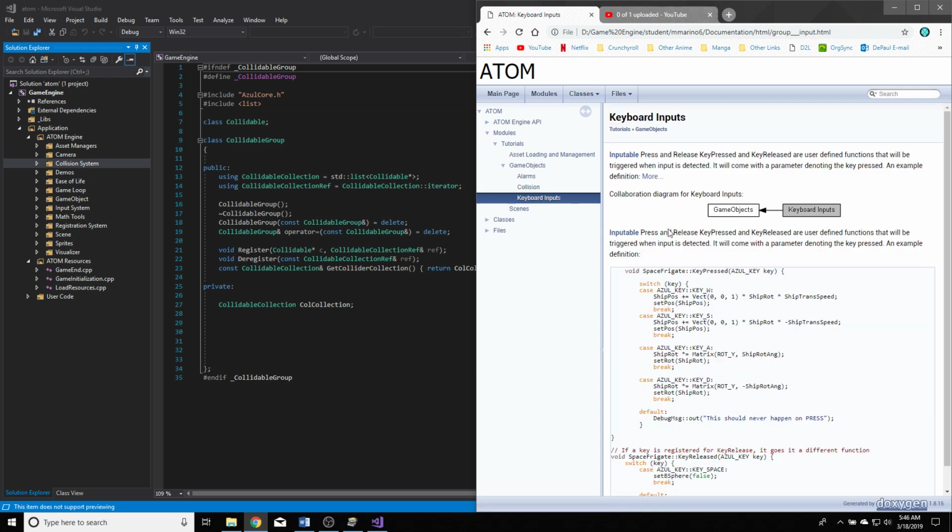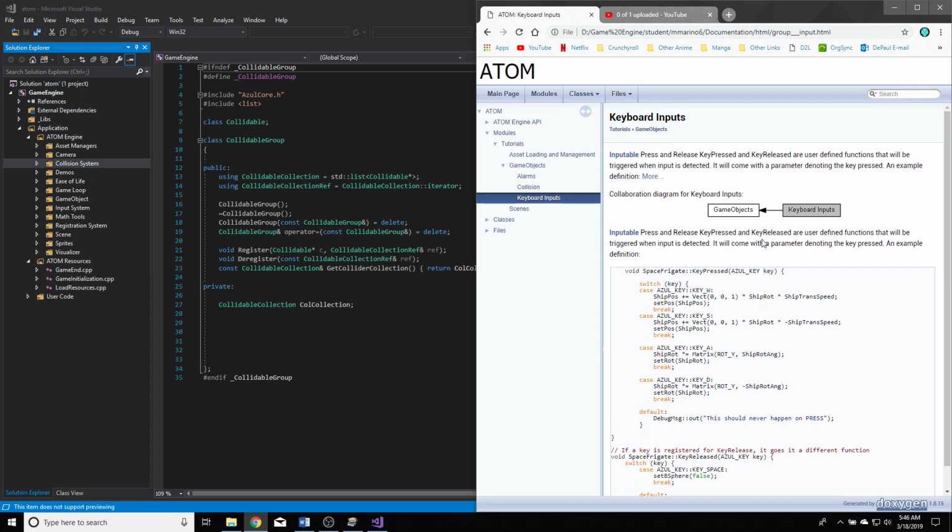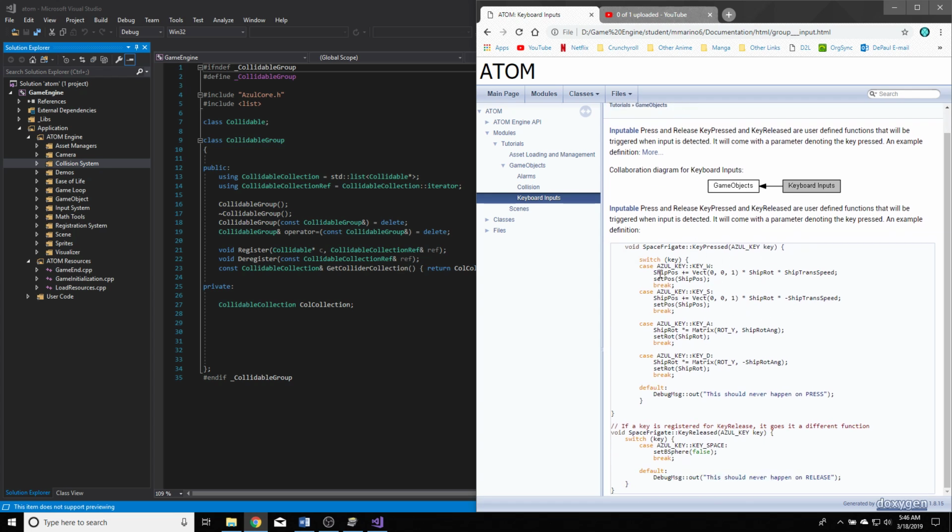Oh, and I got keyboard input here. I forgot to show this too, way before. Well, it doesn't really matter. I'm not going to give any points for documentation anyway. But this page does.